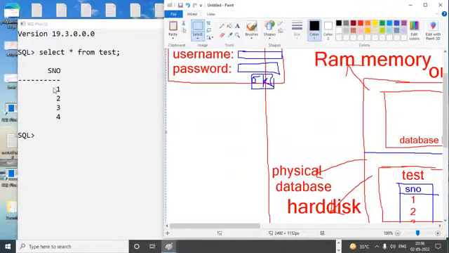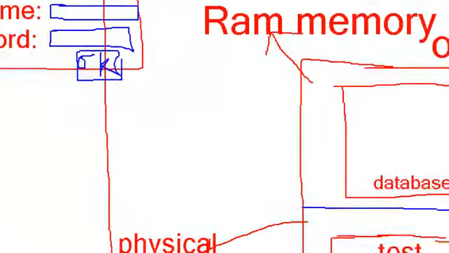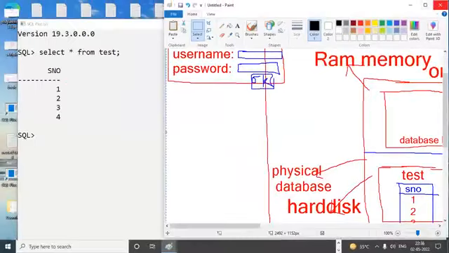Now tell me practically, I want to change 1 into 5, anything. Then I'm using an update statement. Whenever we are using update, delete, insert, these statements are affected in the RAM memory area. Update means the new value for the transaction is stored in some place, and the old value for the transaction is stored in some other place. Okay, fine.